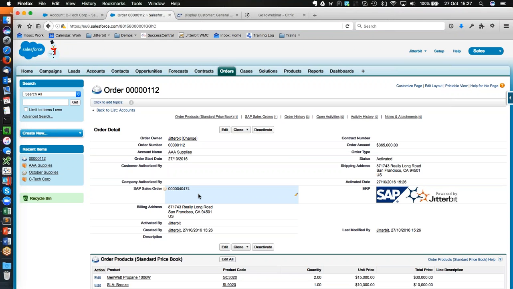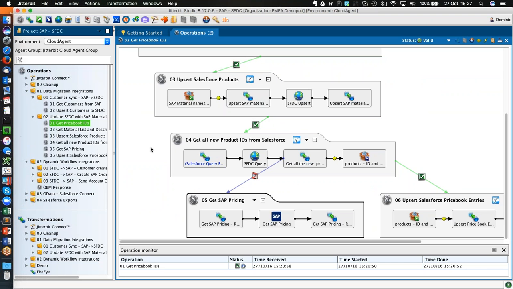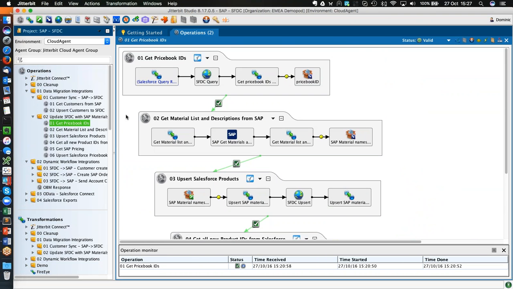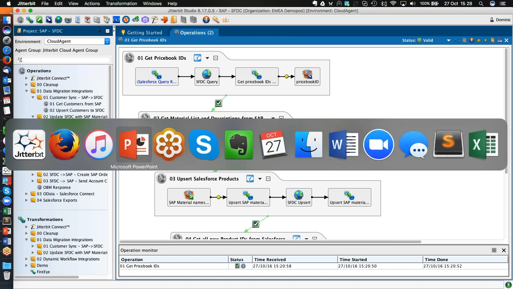The integrity is maintained across all of my applications, and it all happens through these integrations that we've shown you here inside the Design Studio. And at no point did I ever have to resort to any Apex coding or any BAPI coding inside SAP. So the work of a business analyst is all we're actually doing here. So hopefully that gives you a little insight into the power of Jitterbit, as well as a bit of an understanding of how quickly these integrations can be implemented.